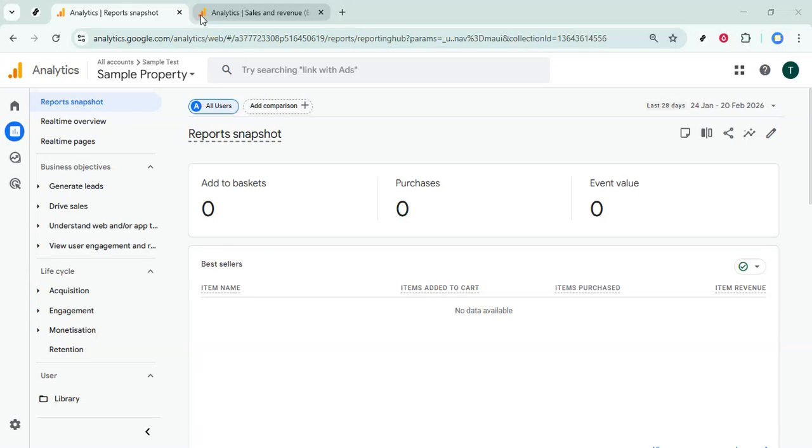In this video, I'll guide you through how to find event count in Google Analytics 4. By the end, you'll know exactly where to go and what to click to see how many times your events are firing on your site or app.